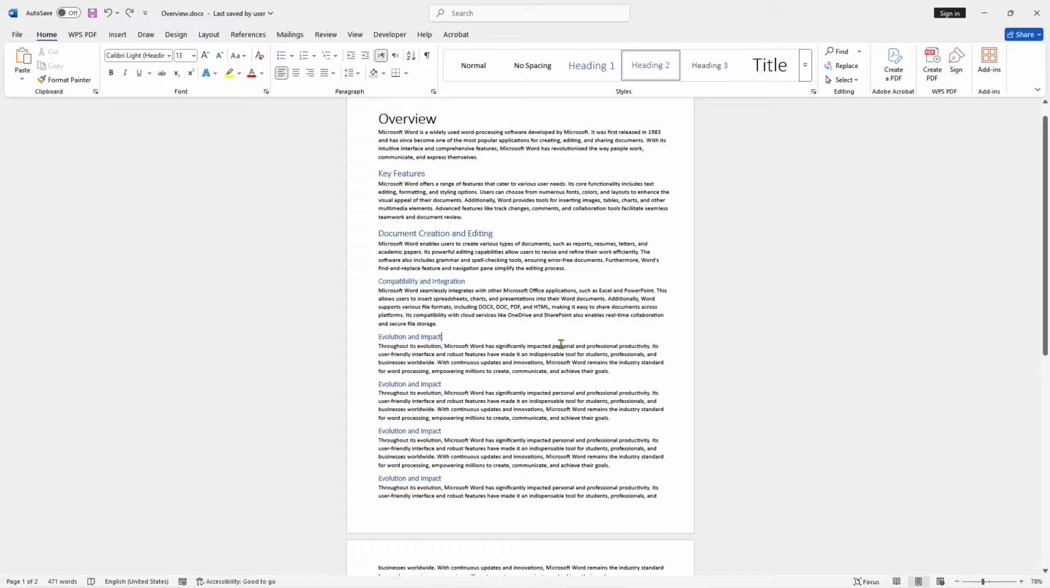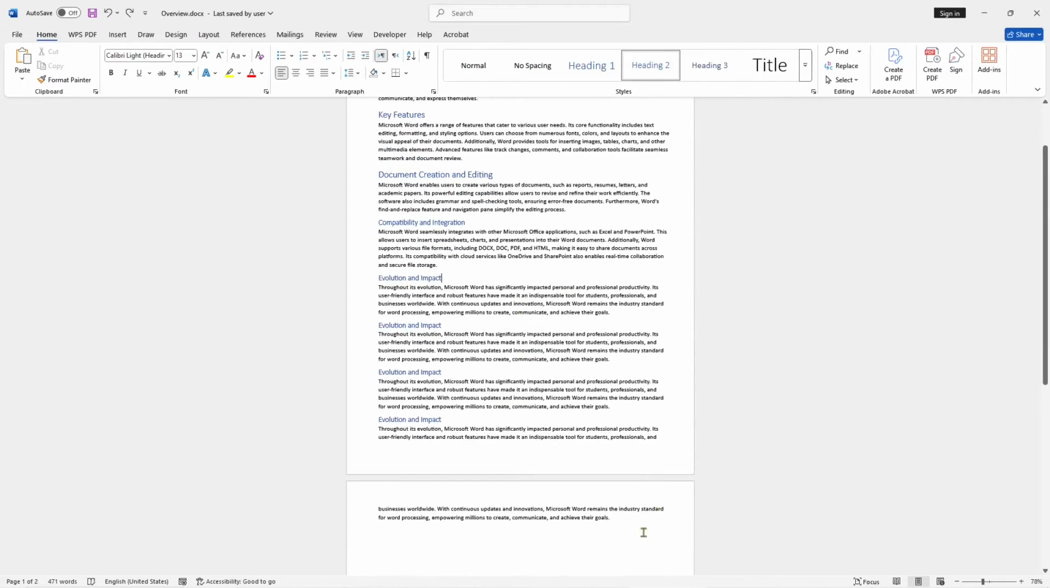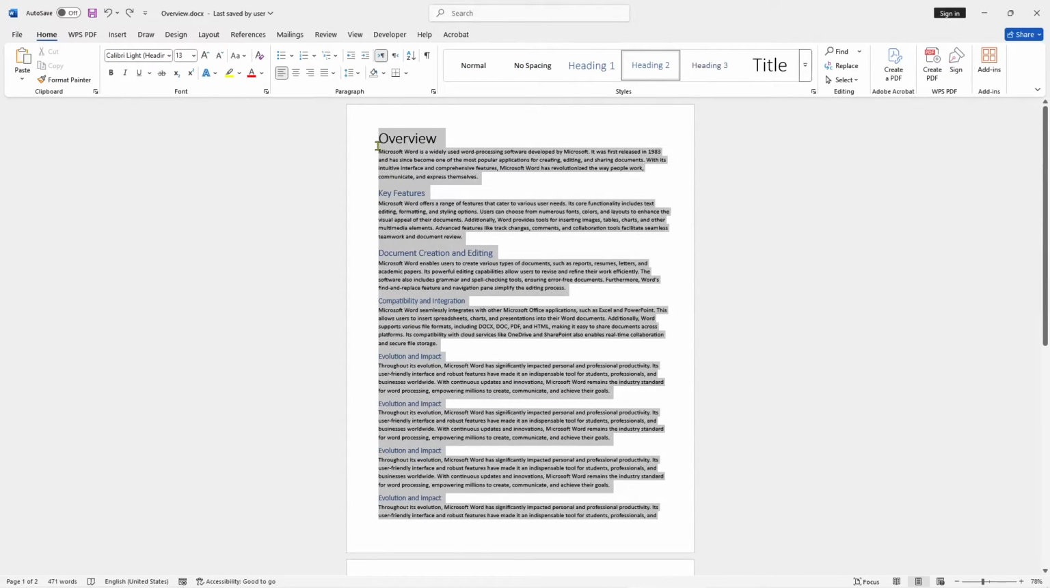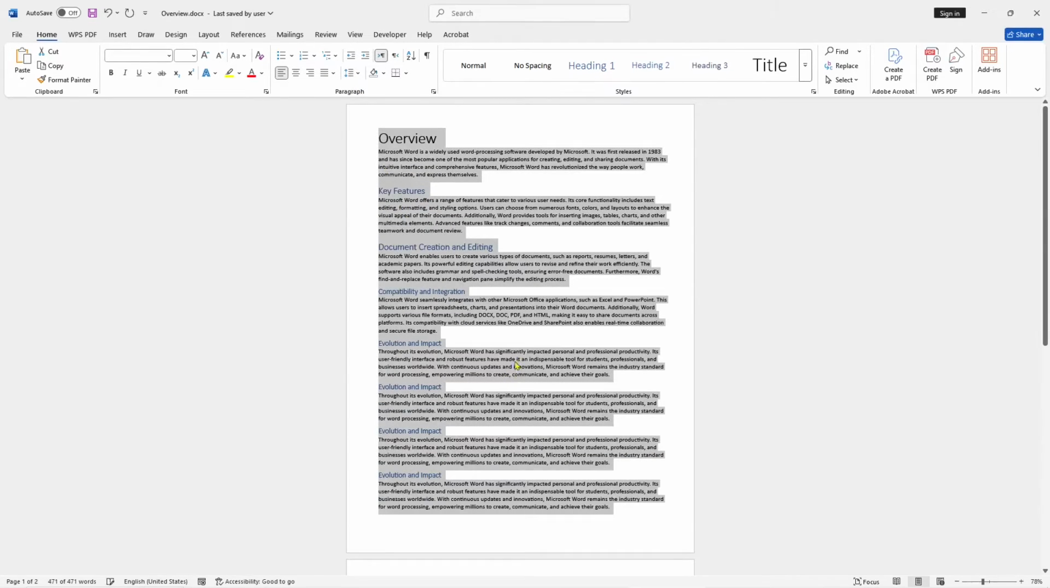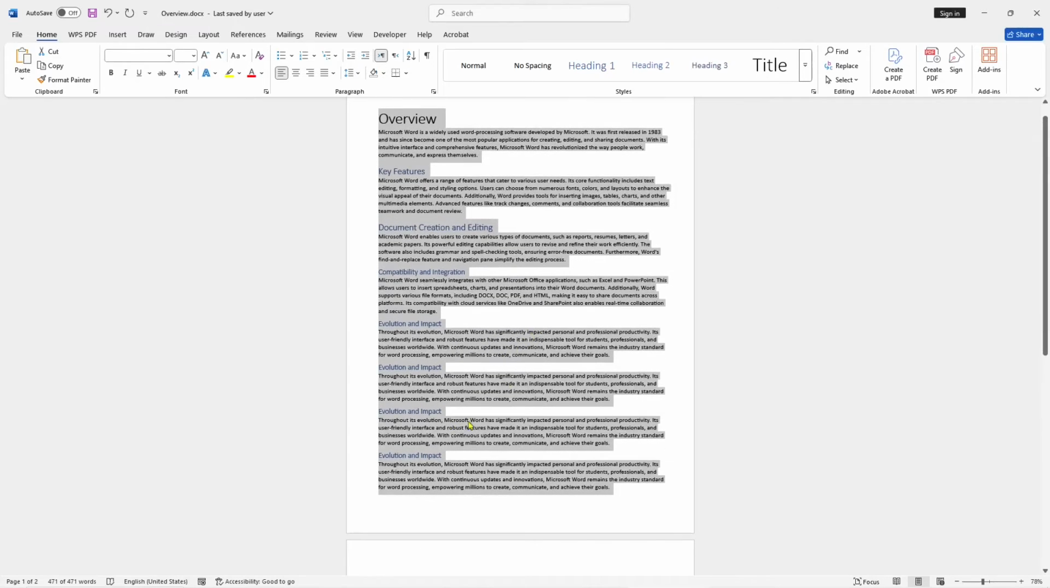First, you can change the line spacing. You can select the document and then go to paragraph and click these icons. Like, I will set it to one for line spacing, and the document will fit into one page.